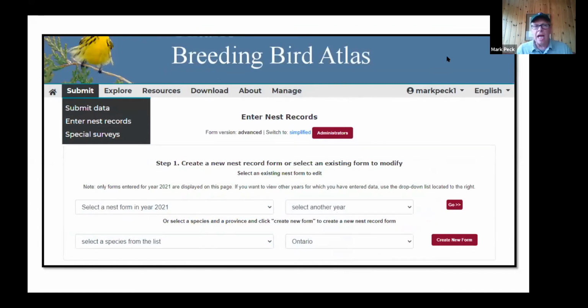Submit data is for the Atlas, obviously. Special surveys are for the Marsh and the Owl surveys and nightjar surveys that Doug just talked about. And then you've got enter nest records. If you click on enter nest records, you actually come to Project Nest Watch, which is another project that Birds Canada has been doing through Nature Counts. And in a way, it's a really valuable tool for the Atlas. It's not something that we're going to heavily promote, but it's something that I hope you'll really get involved with.